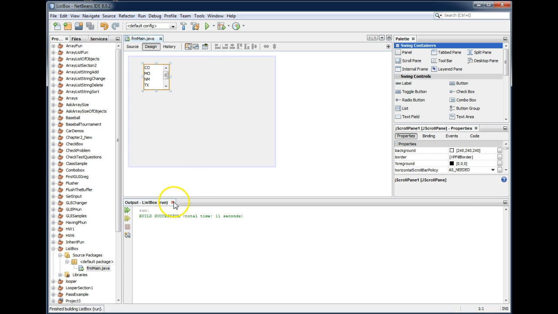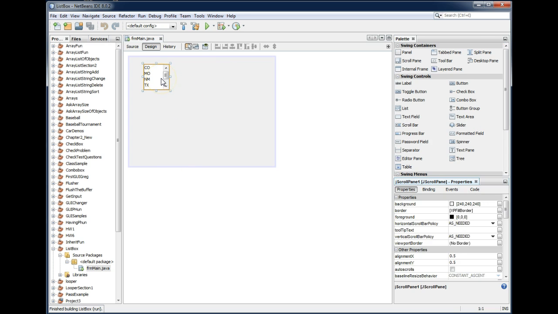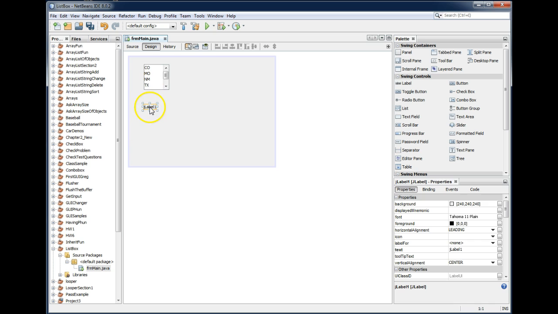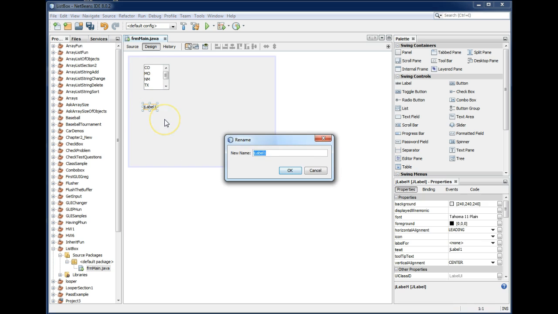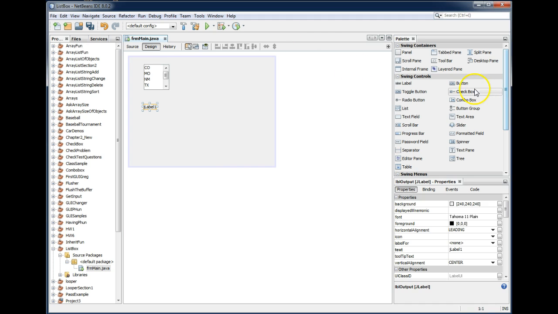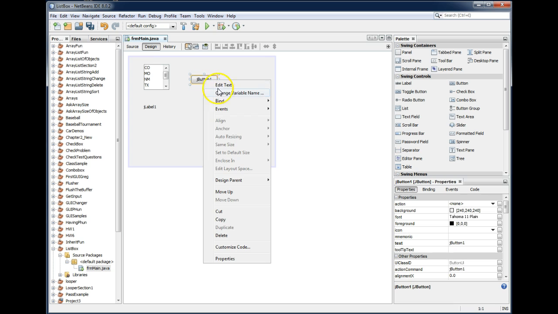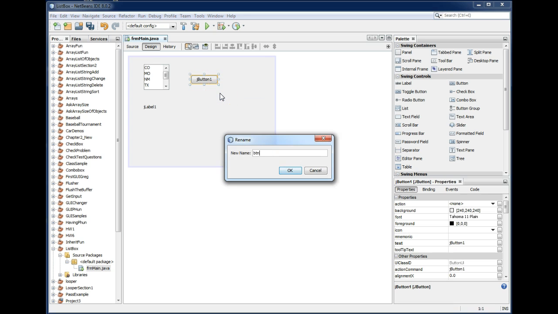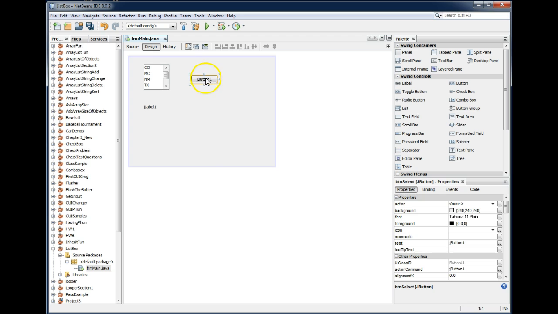So let's go ahead and learn how to work with that list box and how to pull data out of it. I'm going to go ahead and drop a label on the form. I'm just going to use this for output to show that I can pull the data out. Right mouse click on that label. We'll change the variable name to be LBL output. And I'm going to drop a button on there that when they click on this button, I'm going to grab whoever is selected here and display their contents in that label. So I'm going to right mouse click on the button and change the name to be BTN select. And I'll right mouse click and change the edit text to be select item.